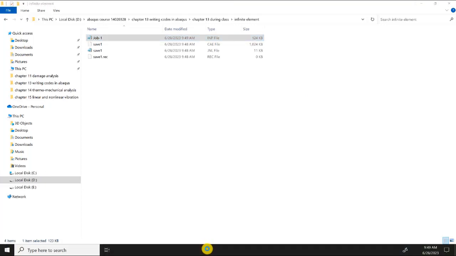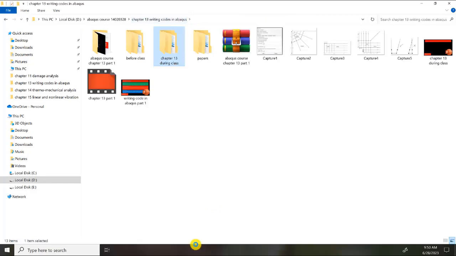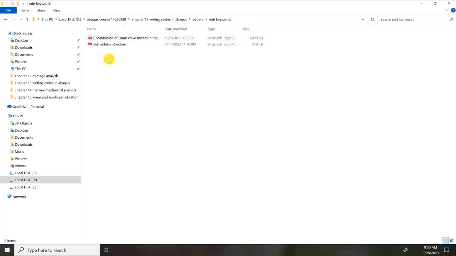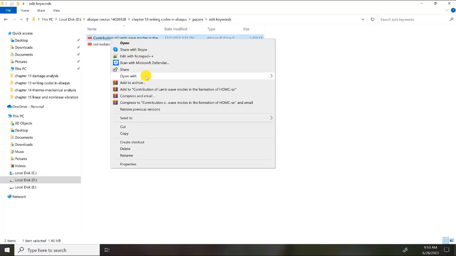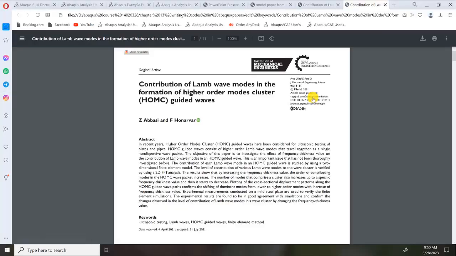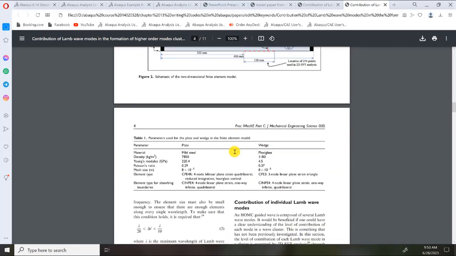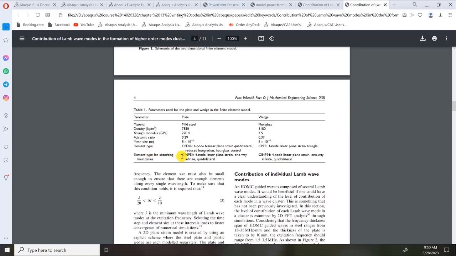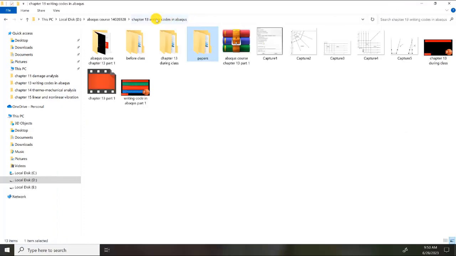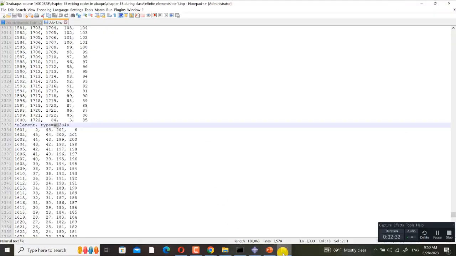What should I use if it is opened? I can tell you it is not working. I don't know why. So I must open it from here again. They have written Scene PE4, 4-node linear plane strain, one-way infinite quadrilateral. Scene PE4. So I change it.